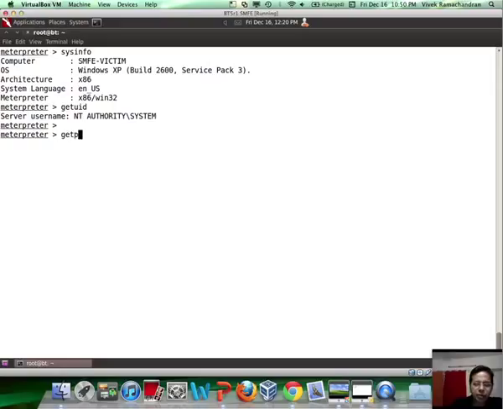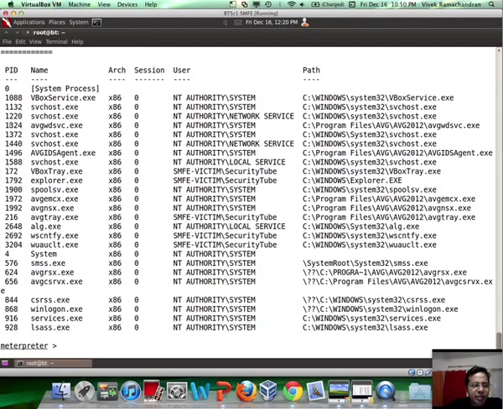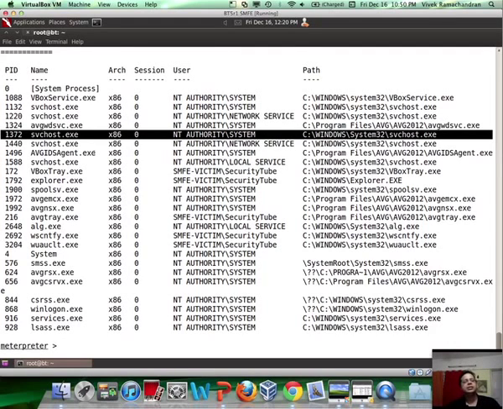Now, in order to figure out your process ID, you can actually do a getpid, and this is the current process ID of the process in which we are currently running, which is 1372. You could do a quick ps to actually locate 1372 as the svchost.exe program.